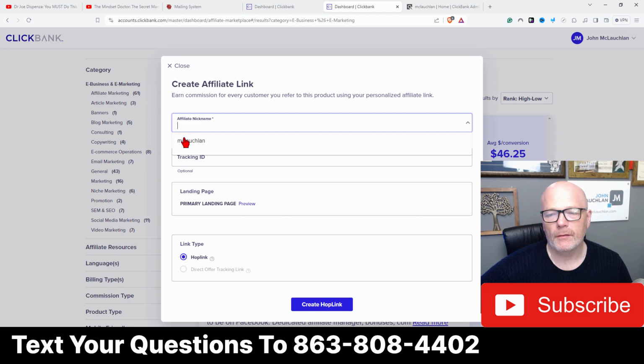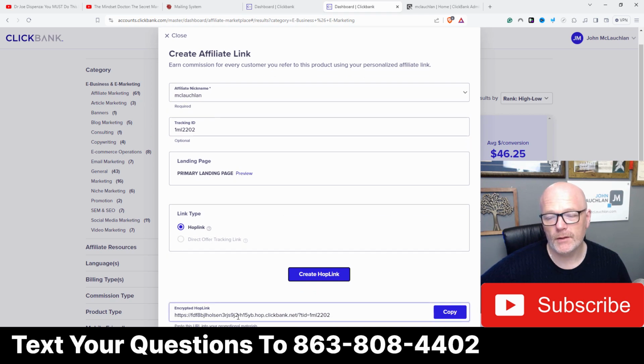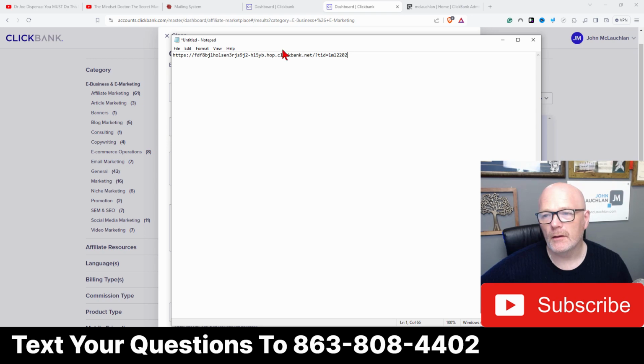When you click on your affiliate nickname, the tracking ID I always put the same, 1 ML and then 2202. I've got 5 accounts. This is just tracking number 1 account, and I'll change the number so I know which account is getting sales and which email. So create the hop link. That gives us an encrypted hop link down there. I'll copy that, then go over to my notepad, right click and paste that in. So there's your encrypted link already with the tracking ID, ready to go.